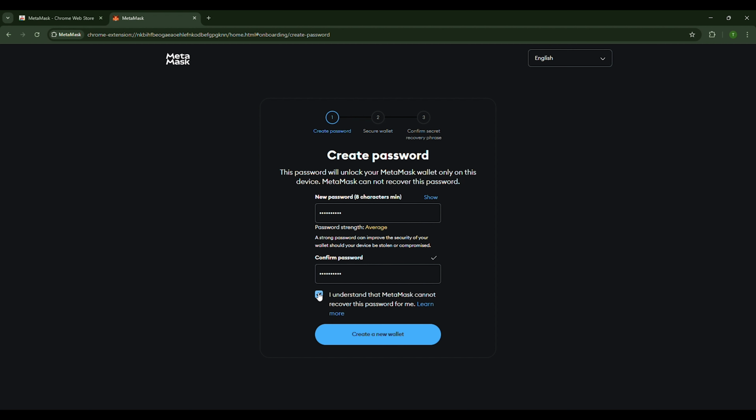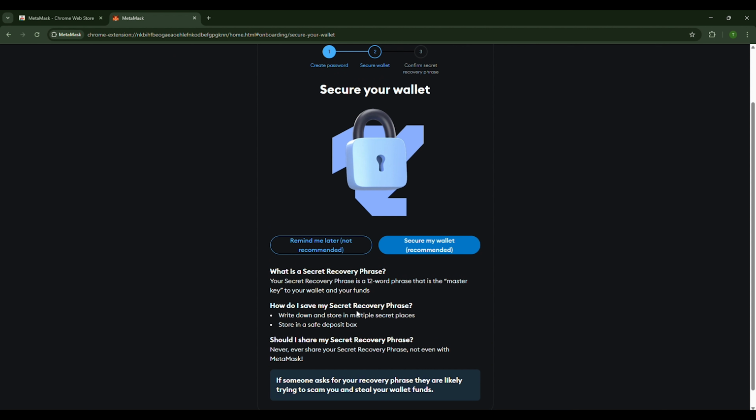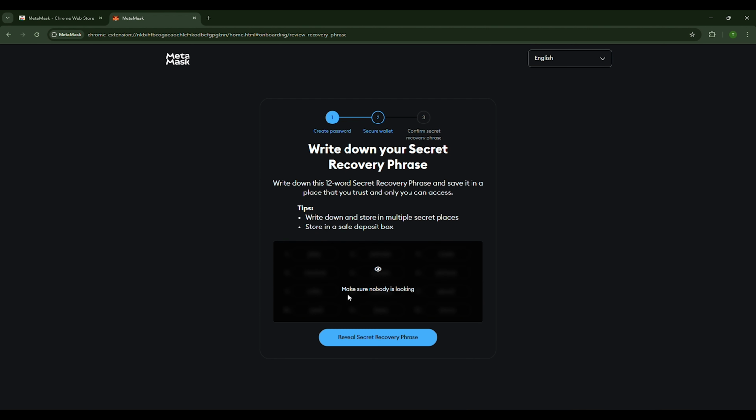Remember, this is just for educational purpose only. So now it's time to secure our wallet. Now what I want to inform you is that there's a word called secret recovery phrase, and it is mostly 12 in number, sometimes 24 in number.